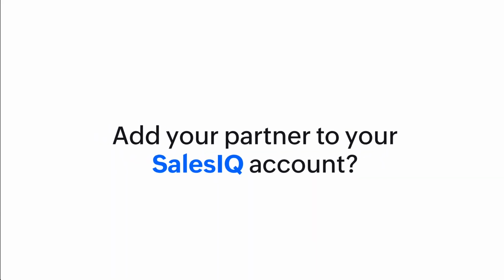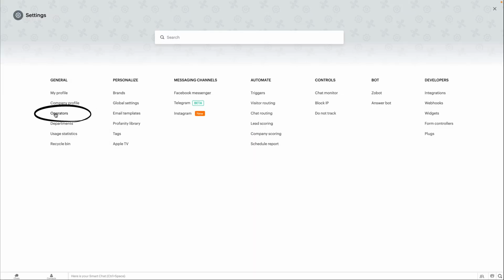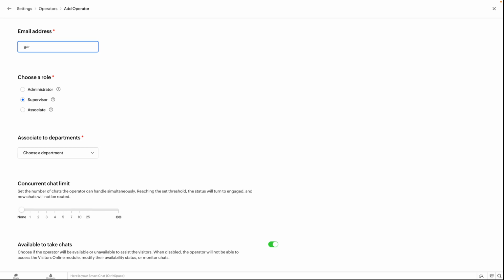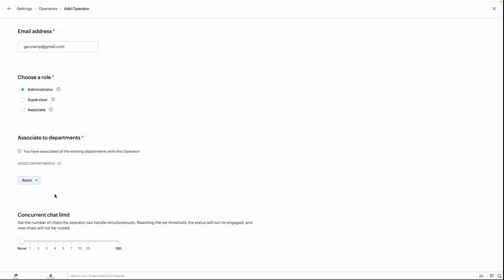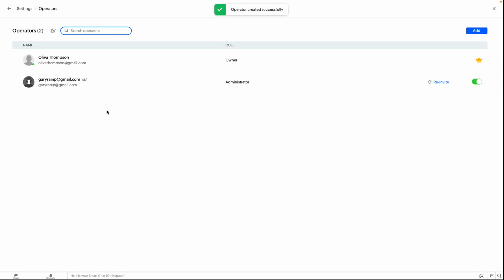If you're a team of two, you can add your partner to this account. For that, navigate to Settings, General, Operators, click on Add, and give your partner's email. Choose the role as administrator, and finally click on Add Operator. Your partner will now receive an invitation to this account via email.